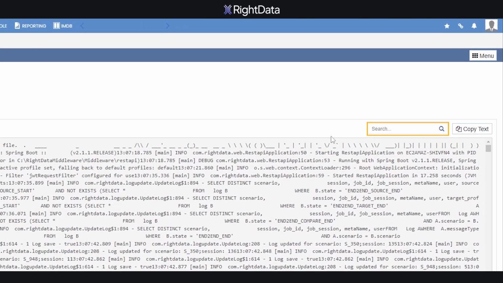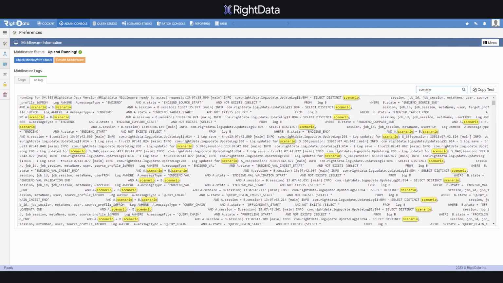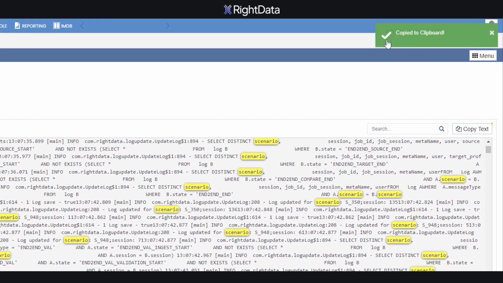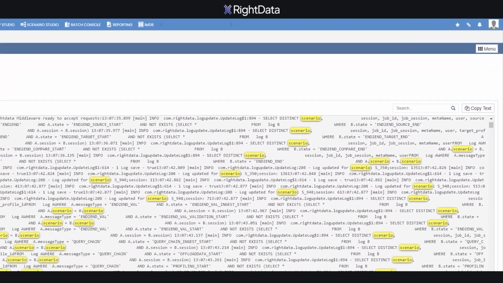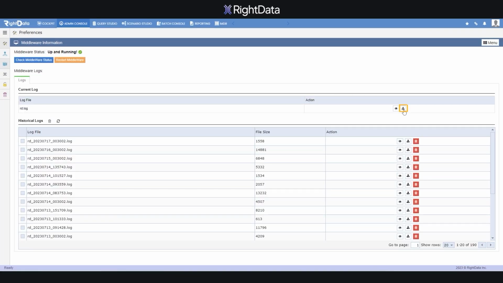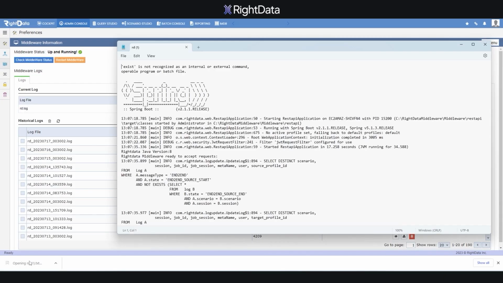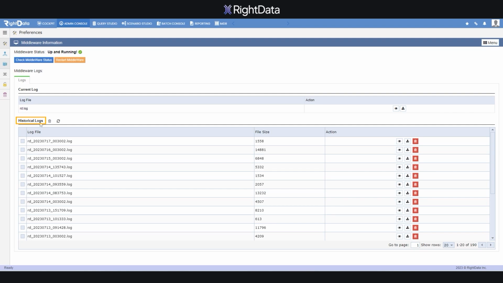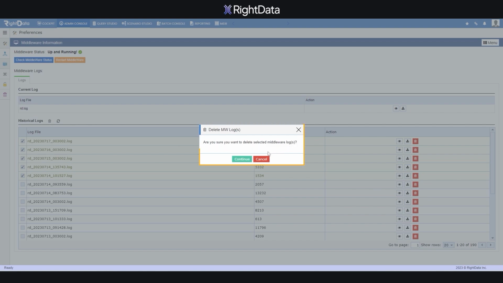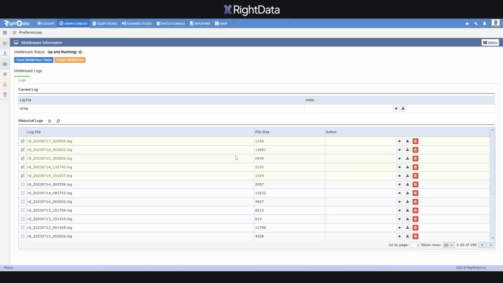The Search Text field is used to search for any text. The Copy Text option helps to copy the selected log text. Click the Download icon to download the selected middleware log. Historical logs are the logs generated based on the previous middleware activity. You can select and delete multiple historical logs at a time using the Delete icon. The Refresh icon refreshes the historical logs. You can view, download, and delete any historical log based on the requirement.